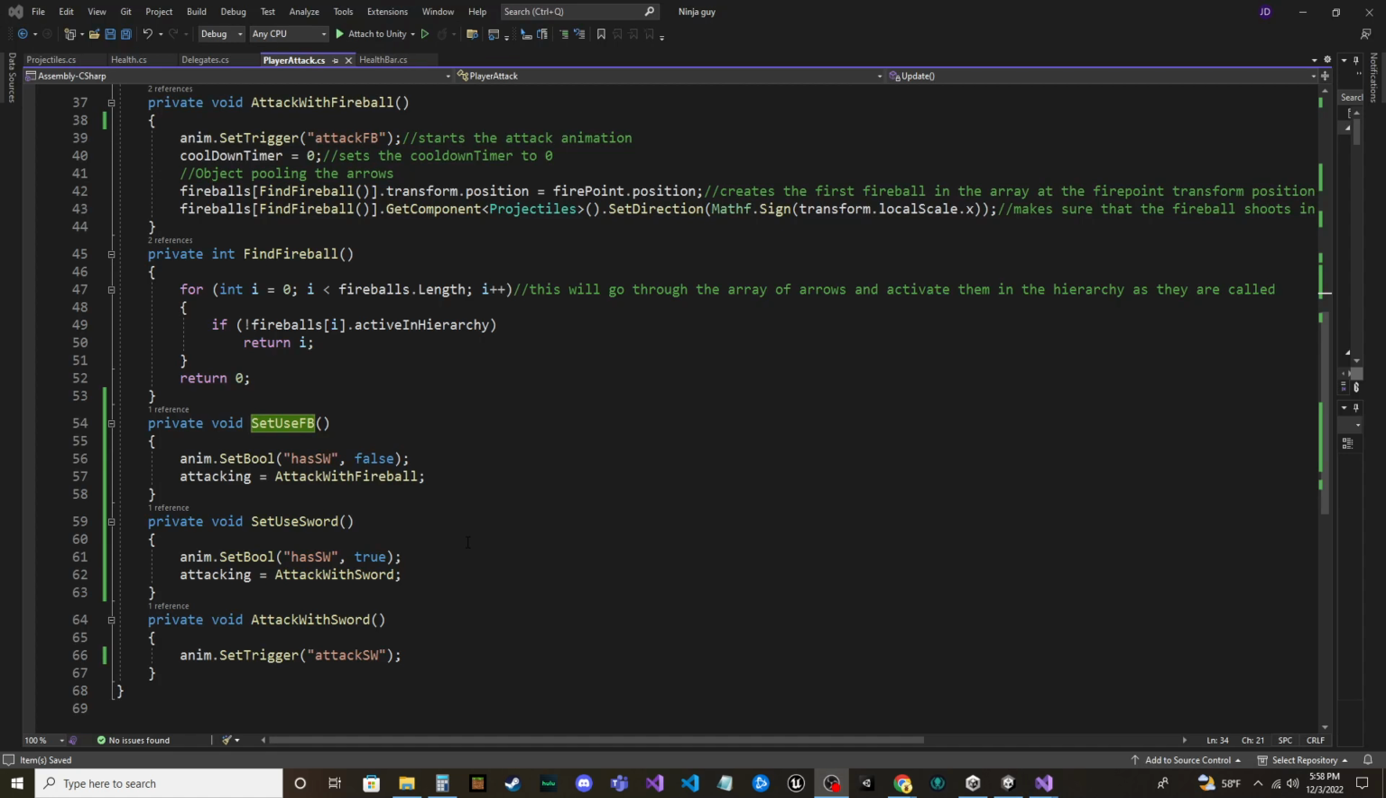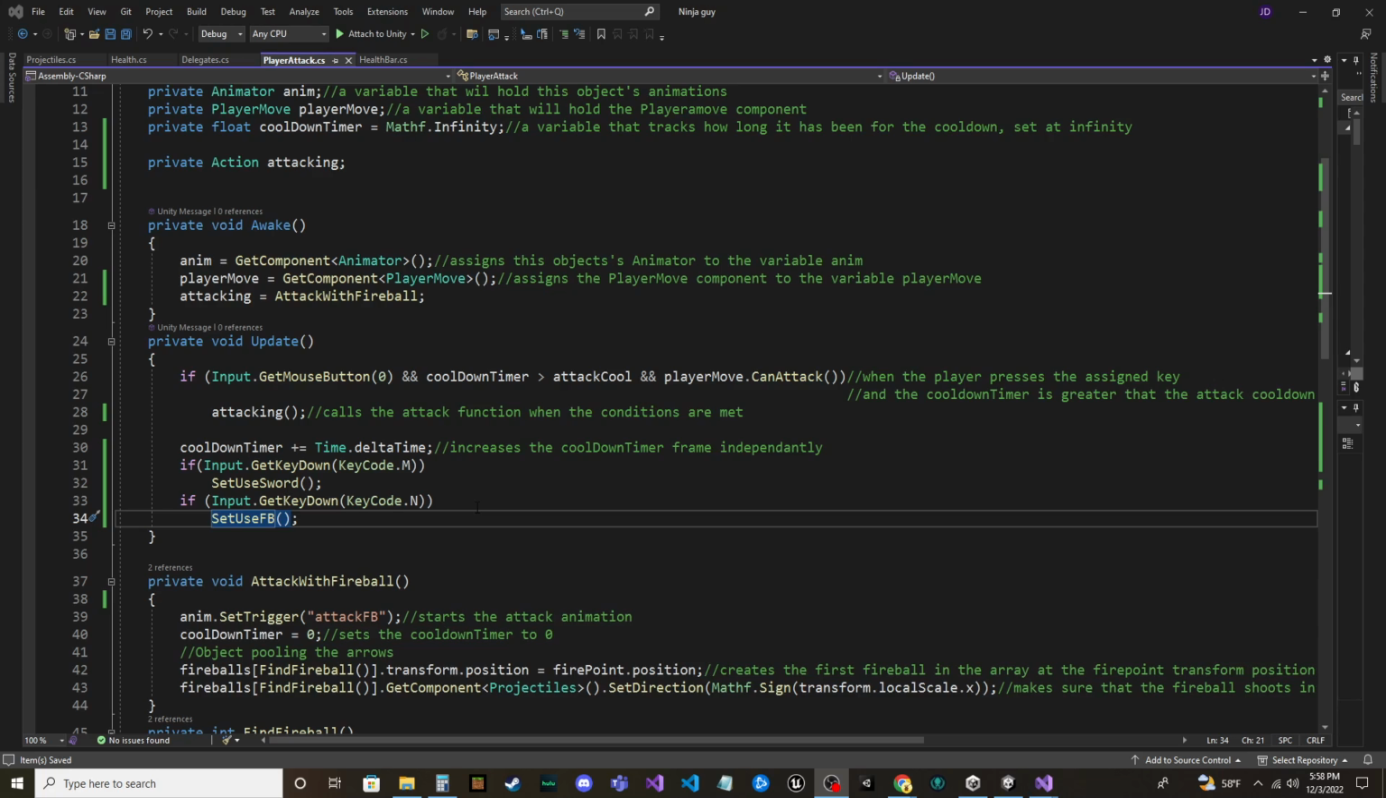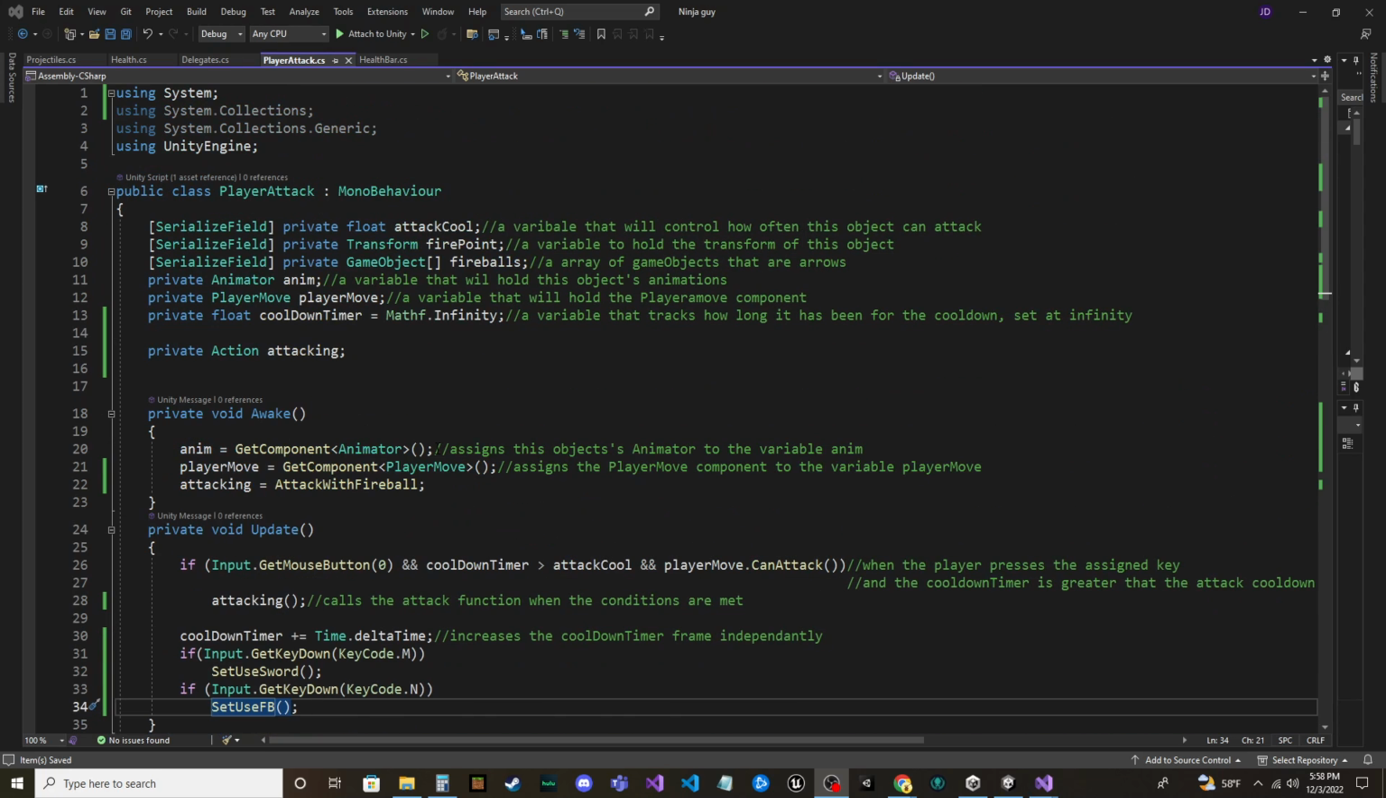Okay. And here I'm going to talk about using delegates. So here I have a delegate that will store how the player will attack, since eventually I'm going to implement being able to upgrade weapons and switch to different types of weapons that the player can use. There's going to be a fireball and a sword that the player can use to attack enemies.